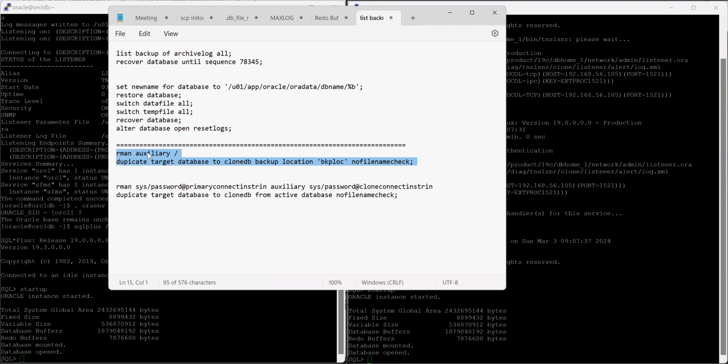If you are going to perform the RMAN cloning, this is also called RMAN cloning using backup. This is the RMAN backup cloning.